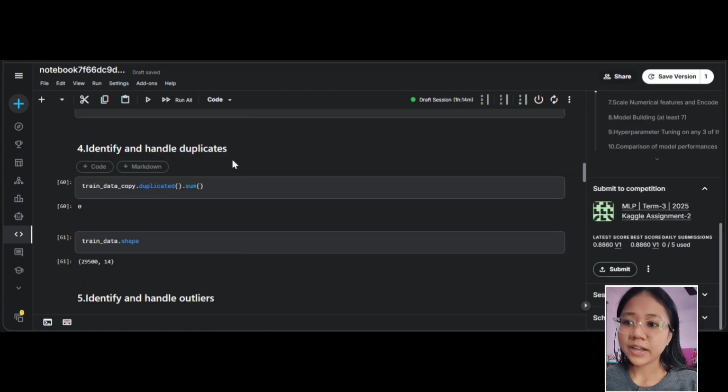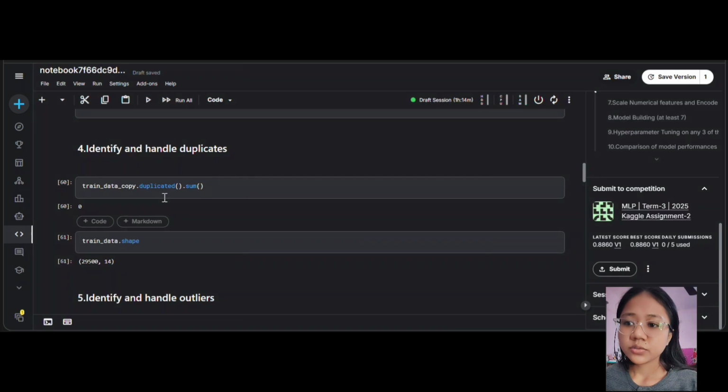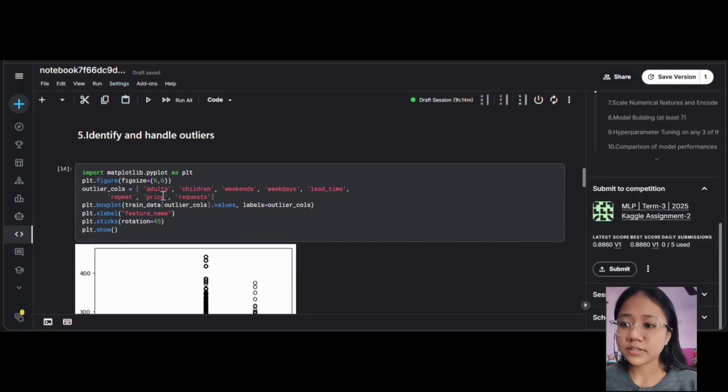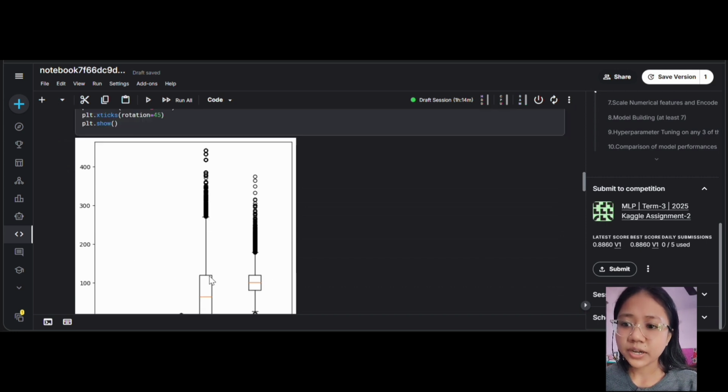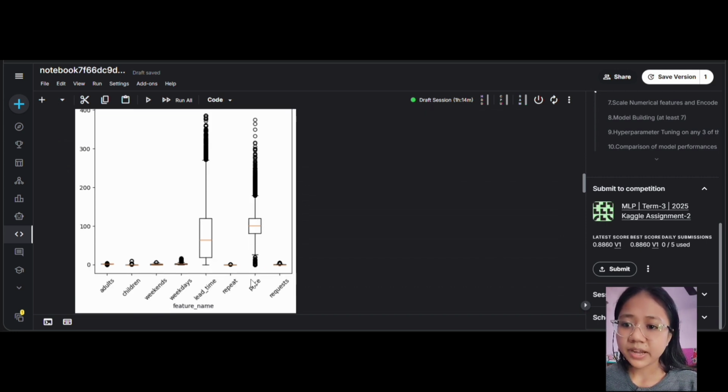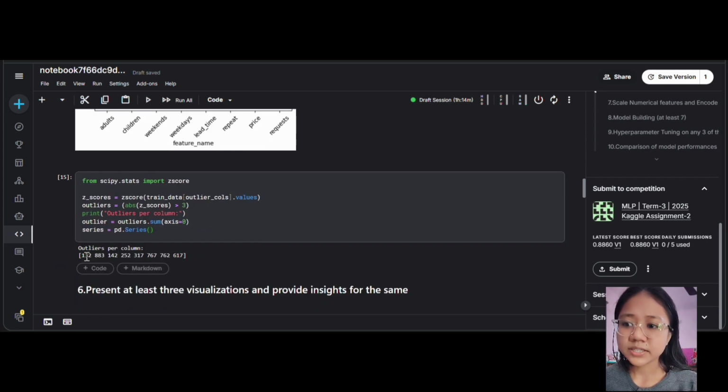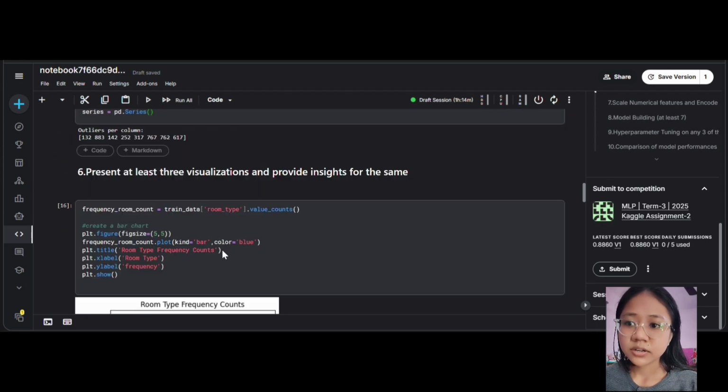Fourth is identify and handle duplicates. So we don't have any duplicate rows in this data set. Fifth, identify and handle outliers. If we see here, we have few outliers in lead time, price, request, repeat, and adult. So we don't have many outliers. We can see the outliers are in between the range of 500, 600, and 700. So we don't have many outliers.